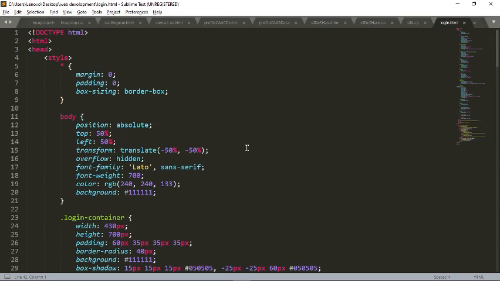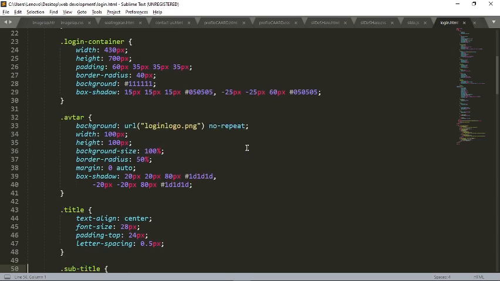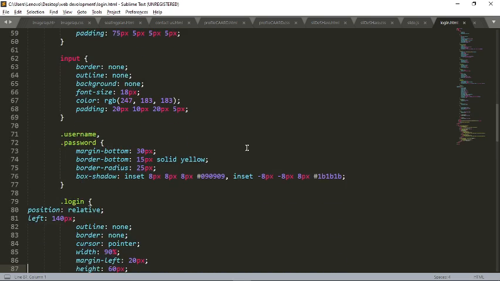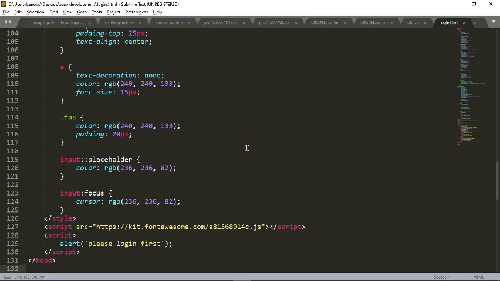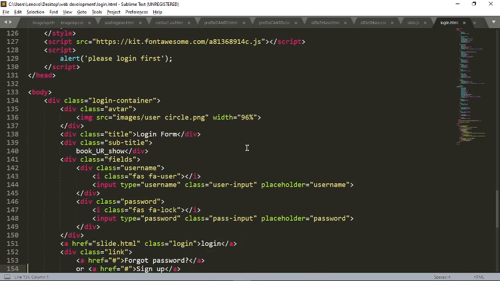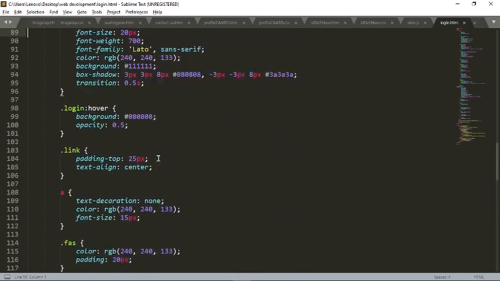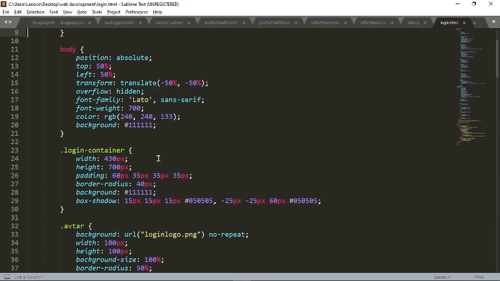In login.html, I used inbuilt CSS, internal CSS actually. I made a container and avatar as classes. I'll show you the login container CSS code. Here you can observe the login container. I gave it a width of 300 and height of 700 pixels, padding given randomly, a border radius of 40 pixels, and the background is black.